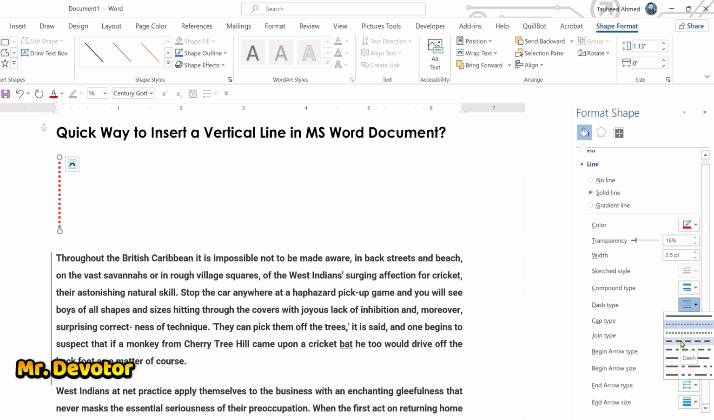and this is the dash line, this is the dash dot line, and this is the long dash, and this is the long dash and dot line.